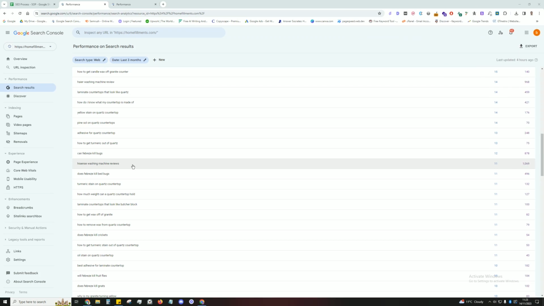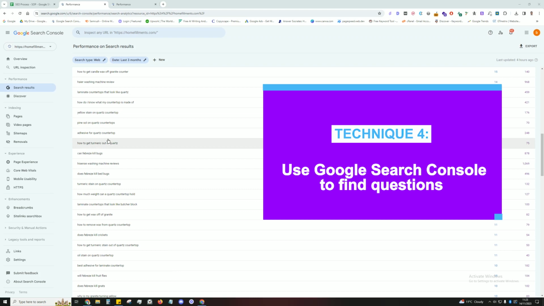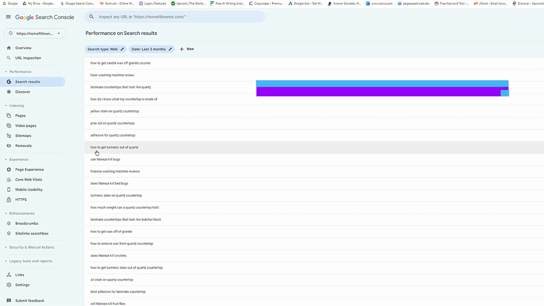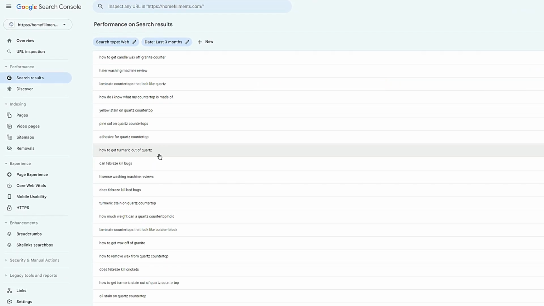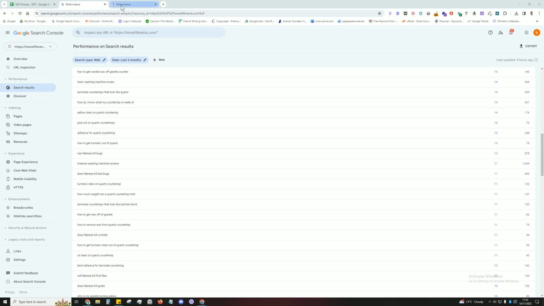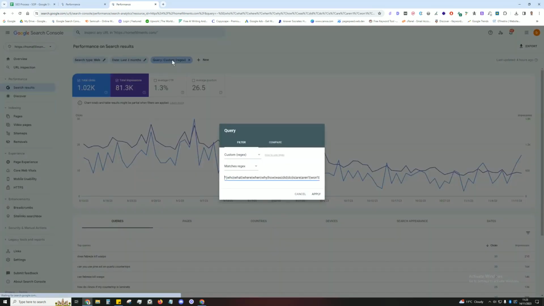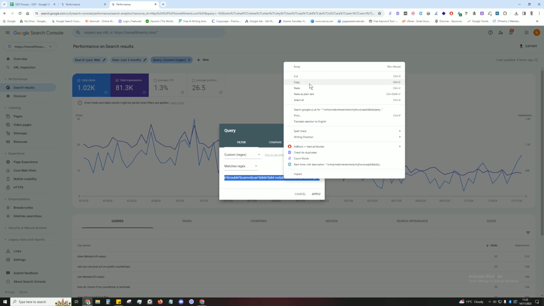So next up is you can put questions into Google Search Console. If you're wondering what questions people ask, so for example, how to get turmeric out of quartz, you can simply use a regex formula. If you go to this particular one, so who, what, where, and there's a bunch of different search terms.